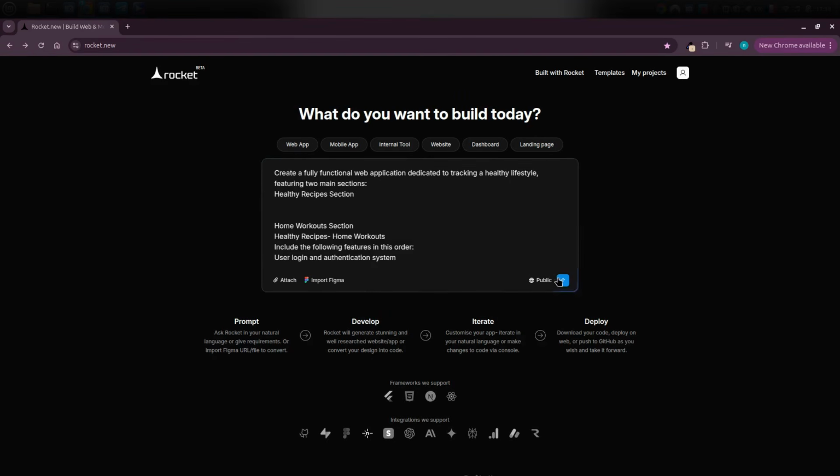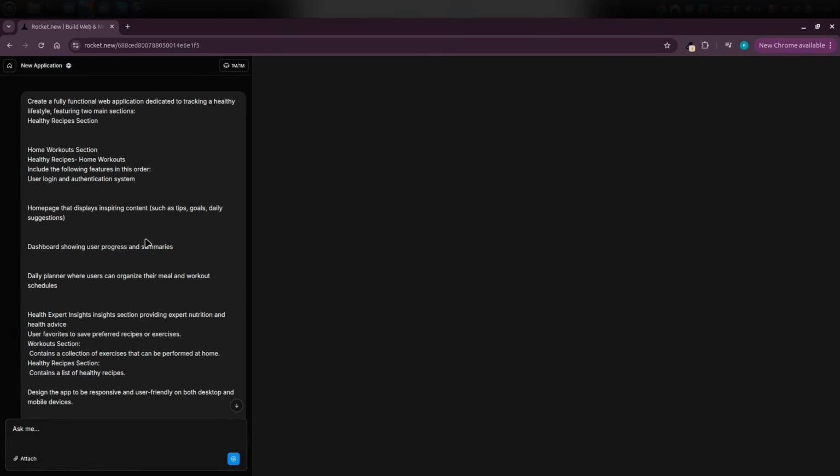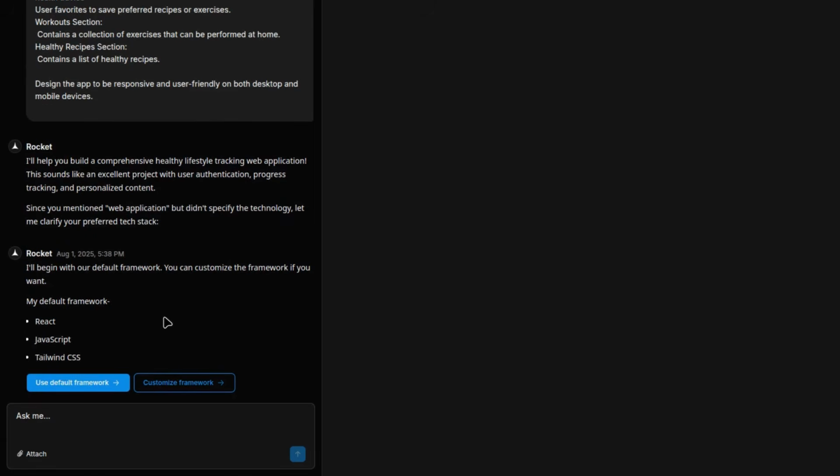I've now entered the command. I'll press Enter to start the building process. Rocket will take a few seconds to understand our request, then it will give us a default framework. In fact, Rocket lets you customize this framework if you click the button here. But based on your specific use case, it can understand what you want to build and suggest the best framework for you. I'll continue using the default framework.